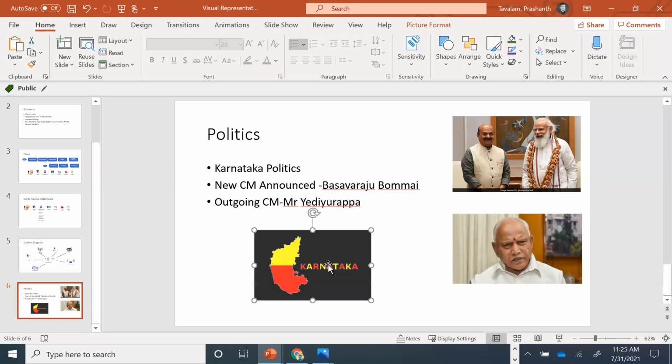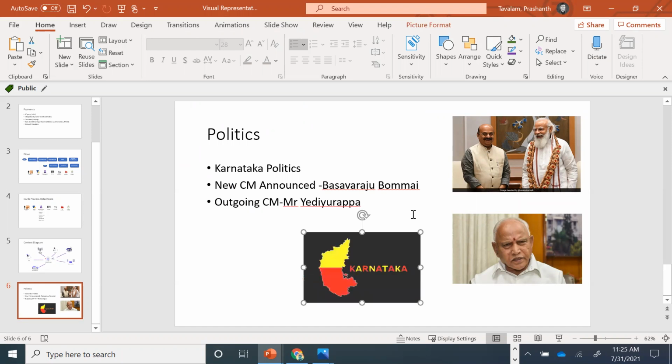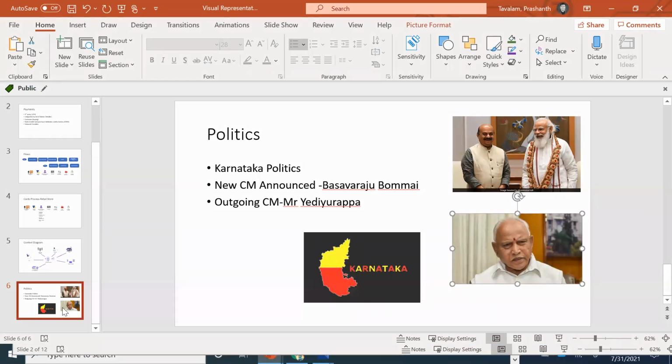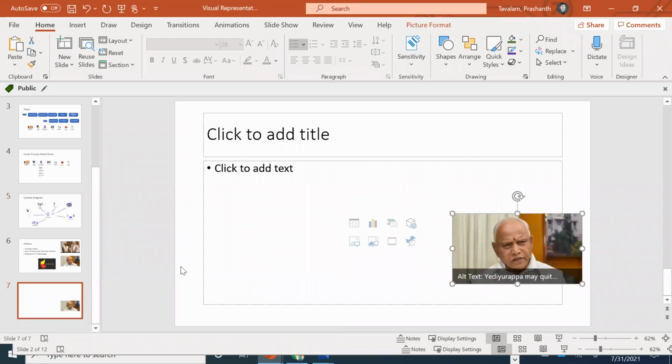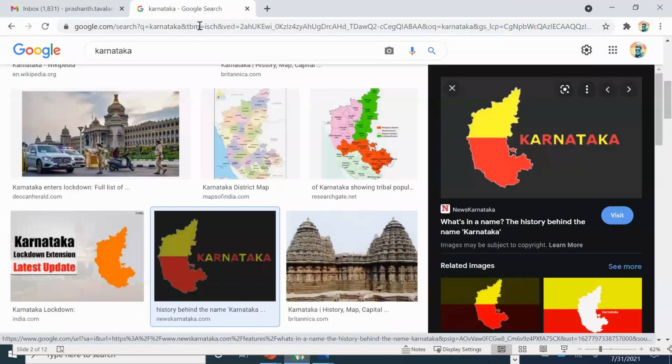Arrows, this thing. Okay, let's say I put this. Does this look okay? A little bit? Yeah. Fine, right? Now I'm going to change this a little bit to make it look a lot more interesting. What I'm going to do is add Yediyurappa's photo.